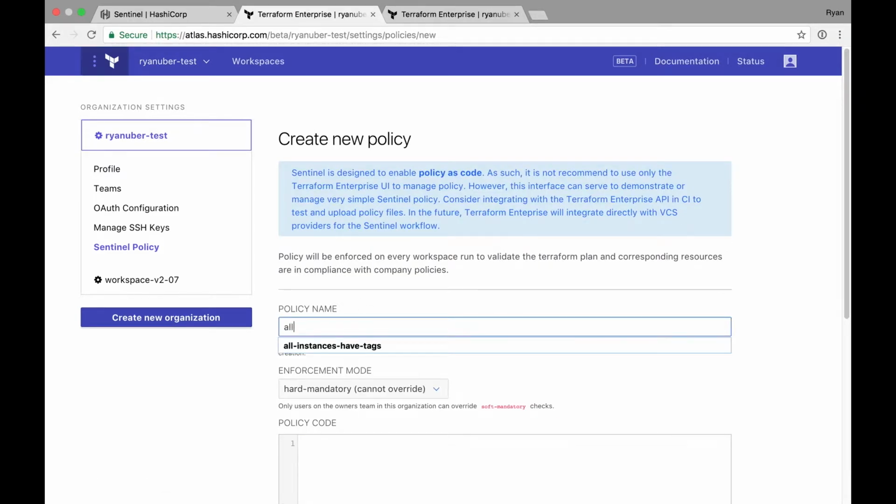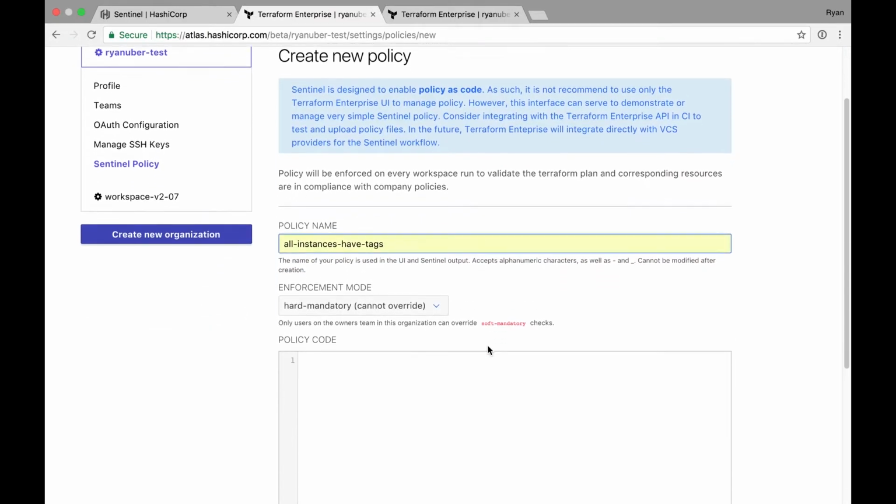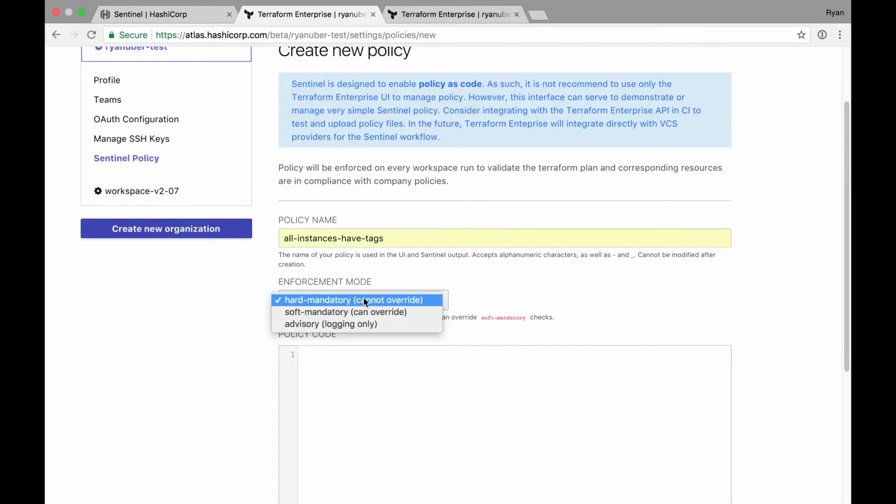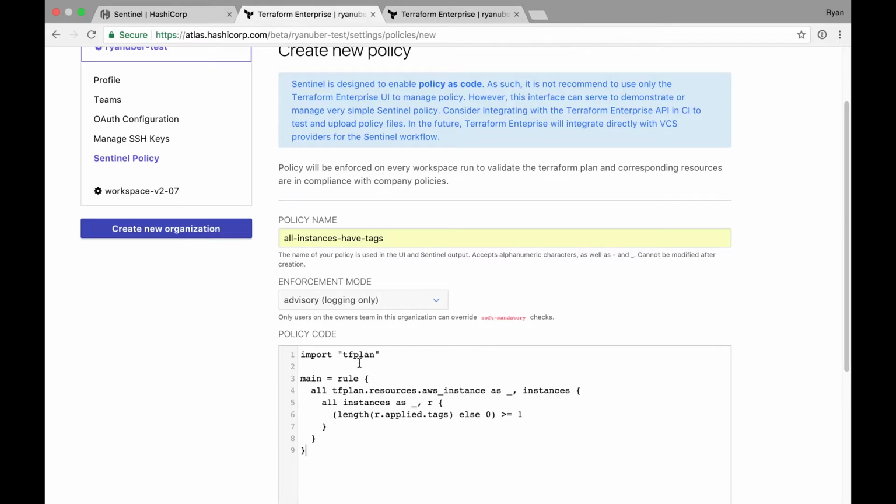The policy name is a simple string identifier to identify the policy. We'll call this one All Instances Have Tags. The enforcement mode determines what happens in policy failure scenarios. We're going to choose Advisory to start, which simply logs the errors and moves on. Policy code is where we enter the Sentinel policy.